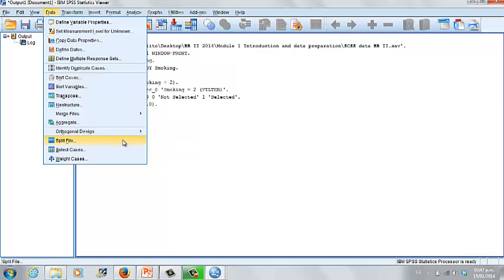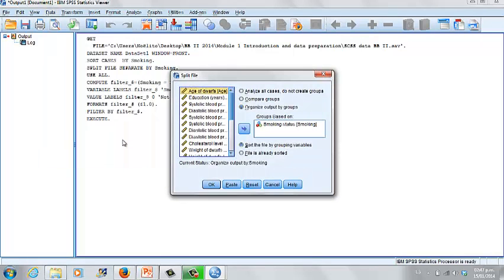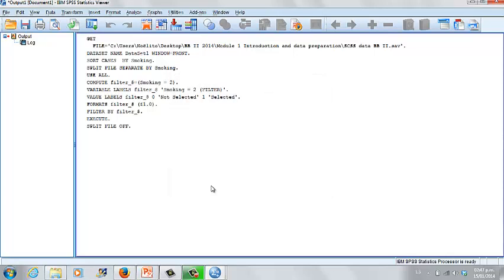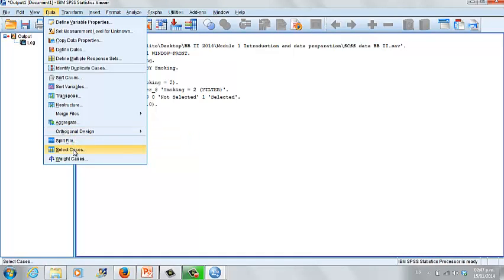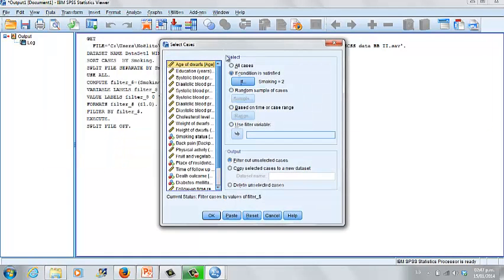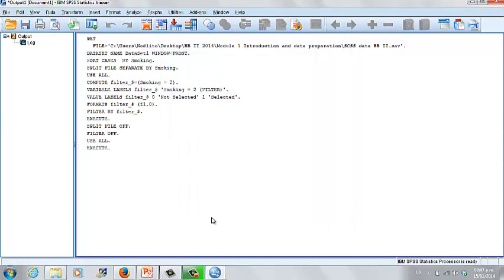The data will now be split until we unsplit it. In order to unsplit it, we go back to split file, select Analyze All Cases, Do Not Create Groups, and click on OK. Now we're going to have all the dwarfs again in data analysis. We also have to unselect the select cases and go to all cases, and from now on we're going to have the entire data set again for analysis.